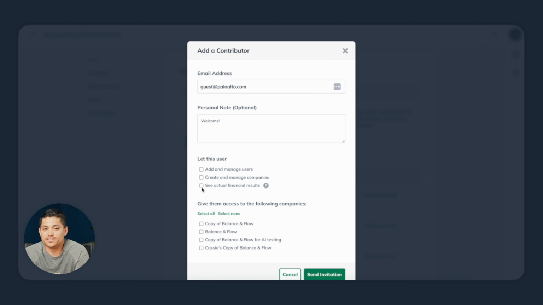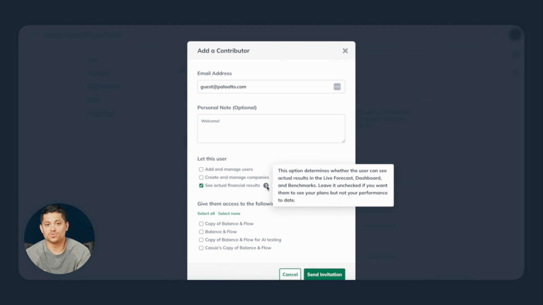The last one is the ability to see actual results. And in LivePlan, you can import actual results from QuickBooks or Xero. And when you bring this data in, it comes into your dashboard.